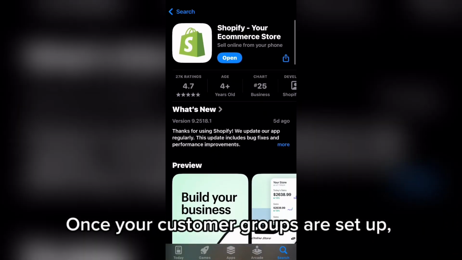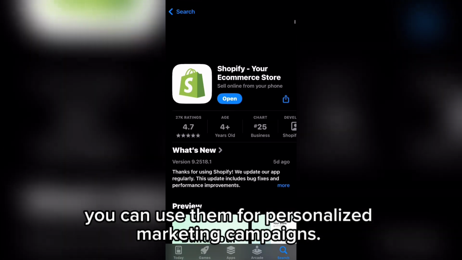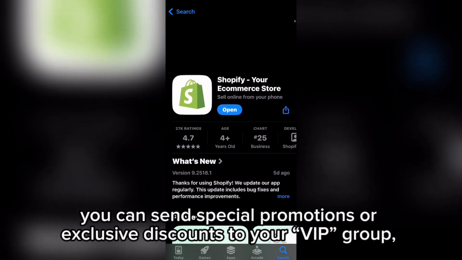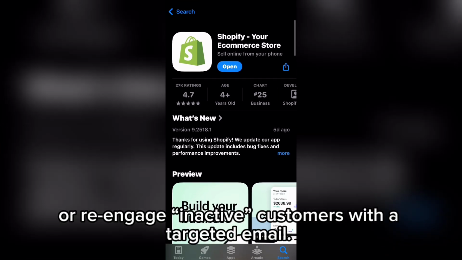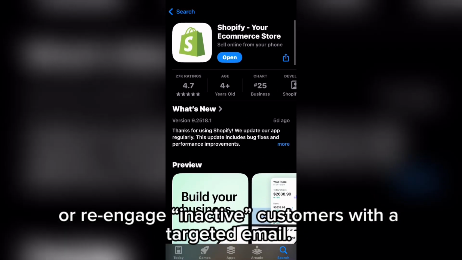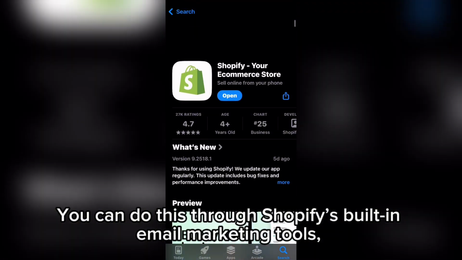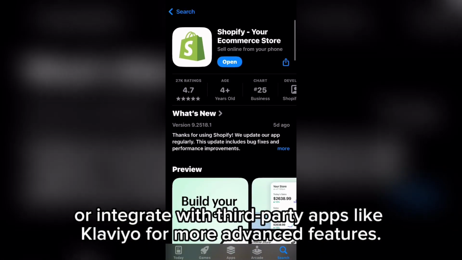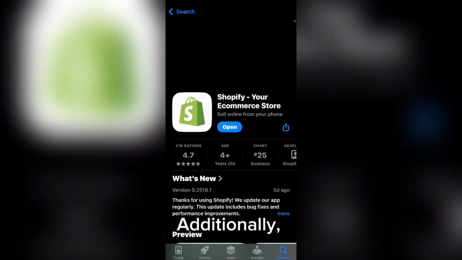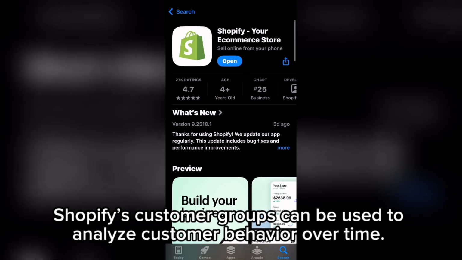Once your customer groups are set up, you can use them for personalized marketing campaigns. For instance, you can send special promotions or exclusive discounts to your VIP group, or re-engage inactive customers with a targeted email. You can do this through Shopify's built-in email marketing tools, or integrate with third-party apps like Klaviyo for more advanced features. Additionally, Shopify's customer groups can be used to analyze customer behavior over time.